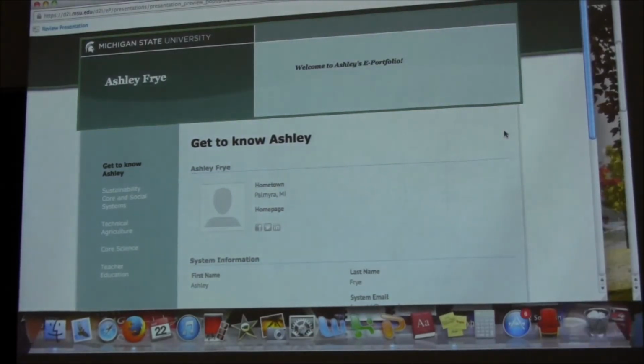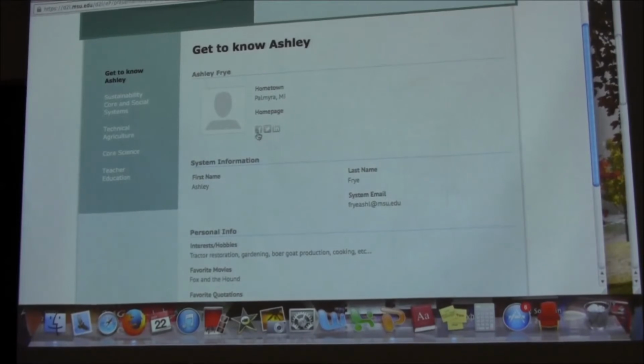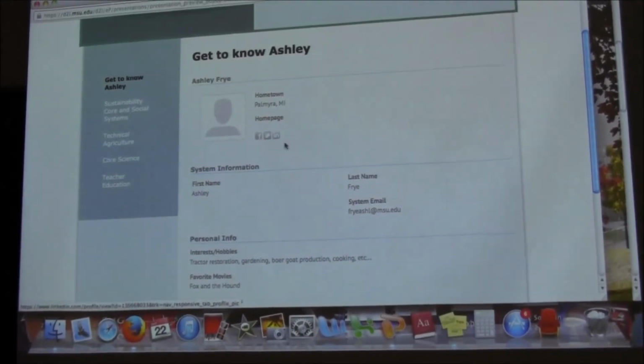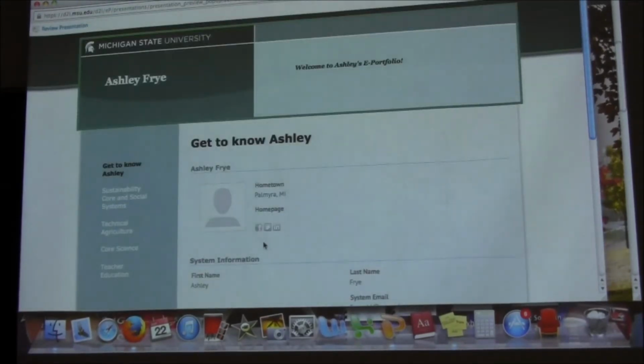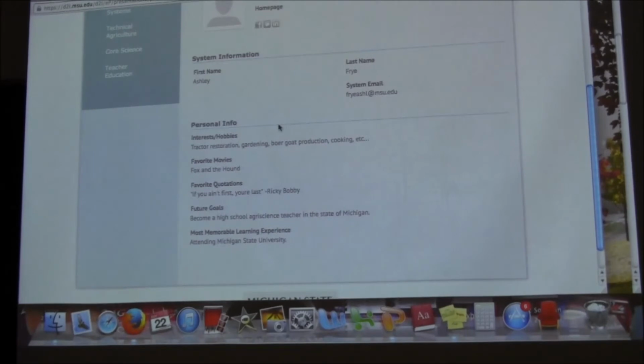So for example, if this is a portfolio that I want to show off, I have actually linked my profile information to this so people can get my information. I can actually link directly to my Facebook, my LinkedIn, my email, quotes. You can put whatever you want on there.